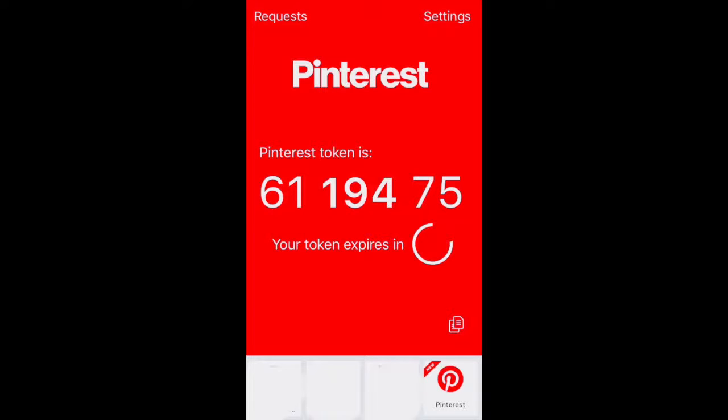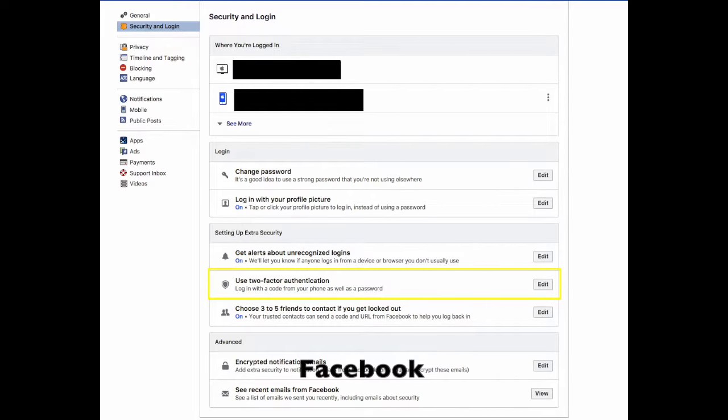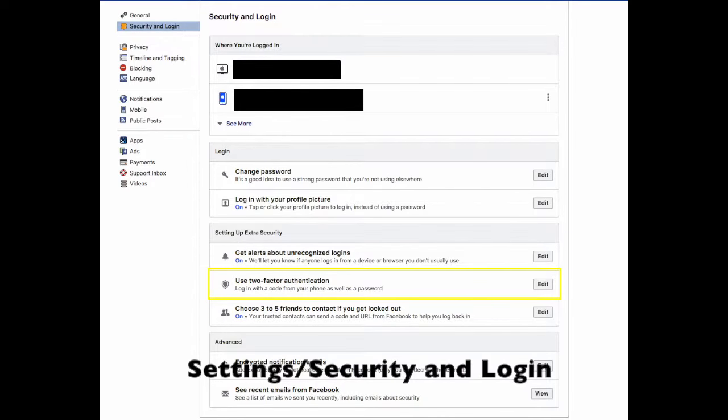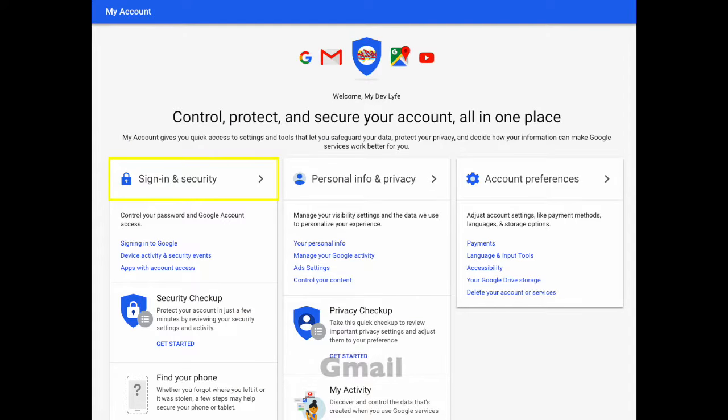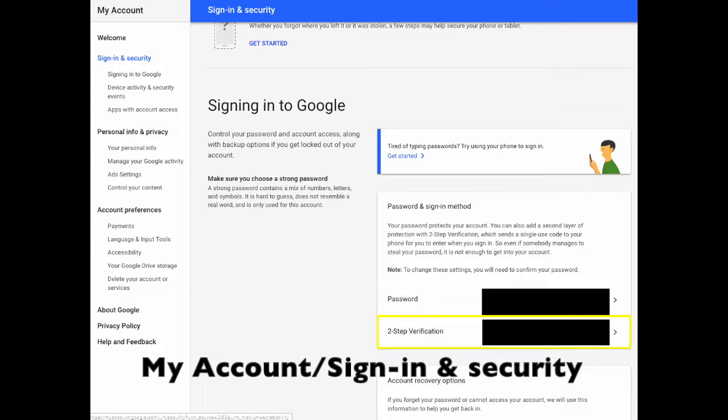This is what your app is going to look like. You will have 30 seconds each time to enter in your token. If you run out of time to enter your token, Authy will generate you a new one. Now, what if you wanted to set up two-factor on Facebook? You go to Facebook, Settings, Security, and Login. For Gmail, you can go to Gmail, My Account, Sign In, Security.